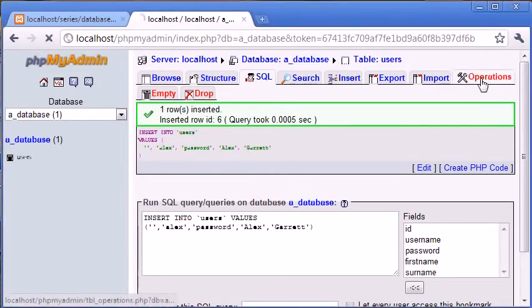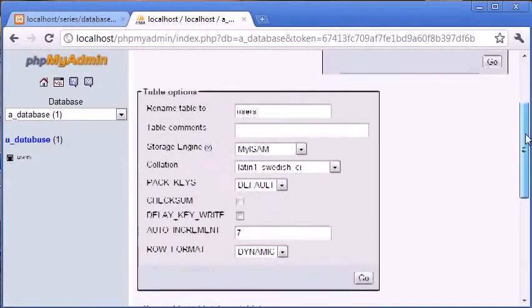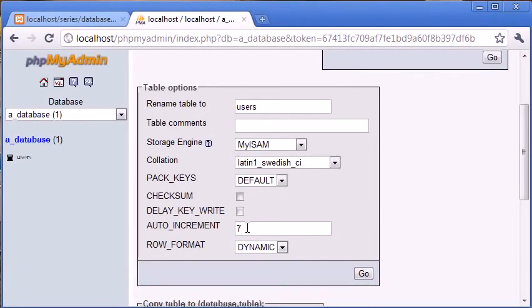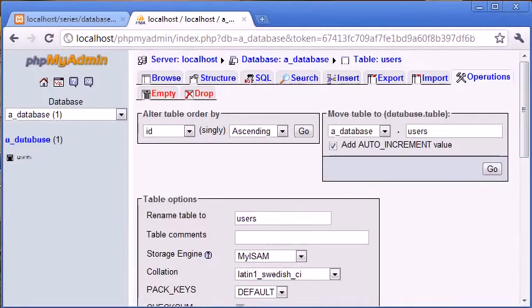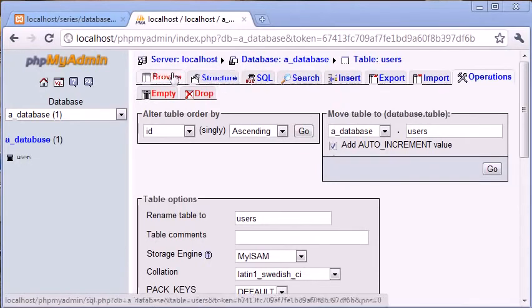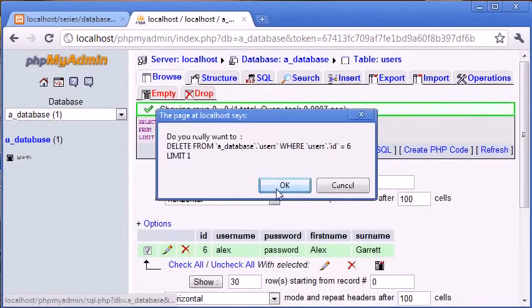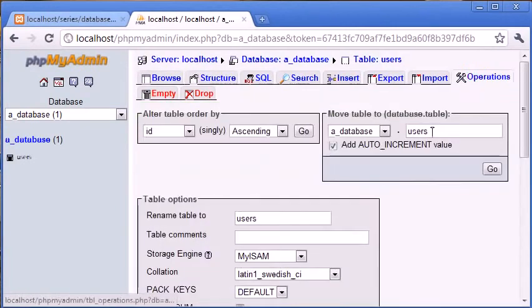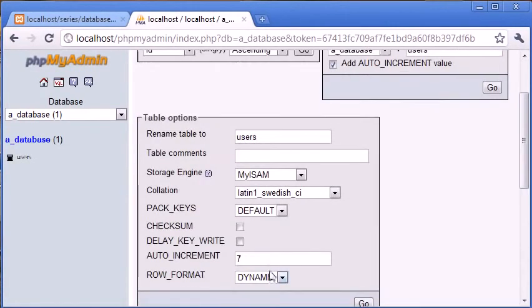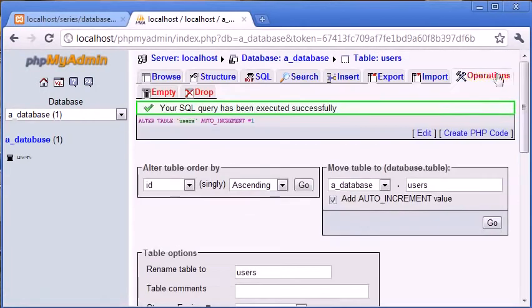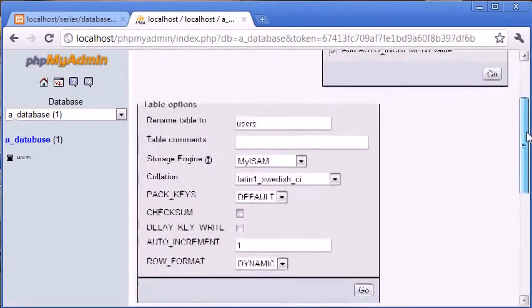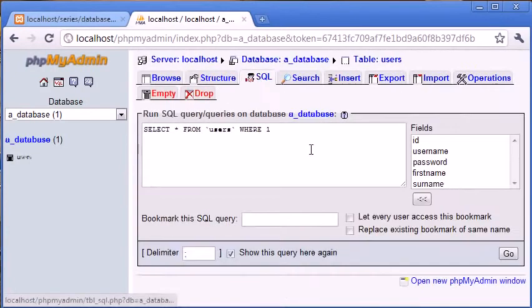Okay, right. For some reason this doesn't want to go back. That's odd. Perhaps we need to delete before we do this. So let's come into browse and click delete. Operations. Let's come and change this to 1. Click go. Let's just check that's definitely been changed. Back to 1. Yeah, it has.